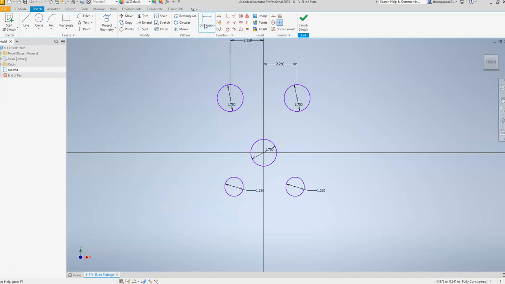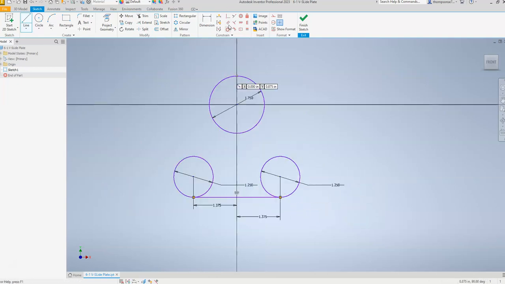And it tells us that the center of this one is 1.375 from the center. Okay, and the same for the other side. Alright, there we are. So I'm going to go ahead and draw my line across the bottom and connect these 2 circles. I'm going to use my tangent constraint. They look like they're tangent, but we're going to make sure. Okay. And then it tells me that from the center of that circle to the very bottom is 2.75.